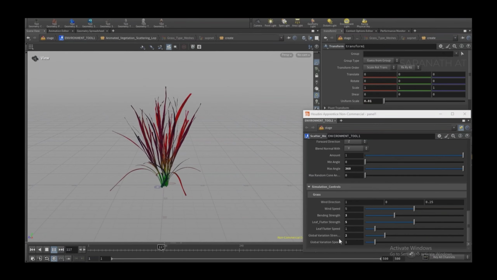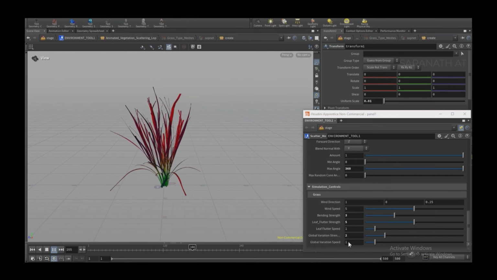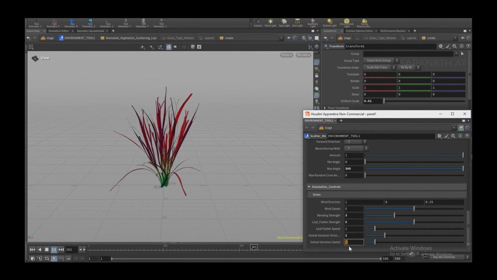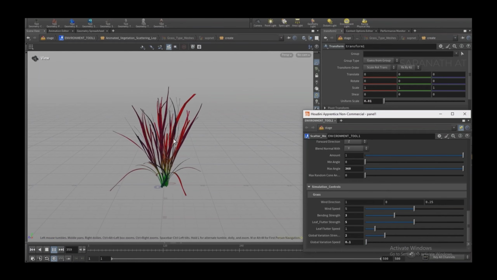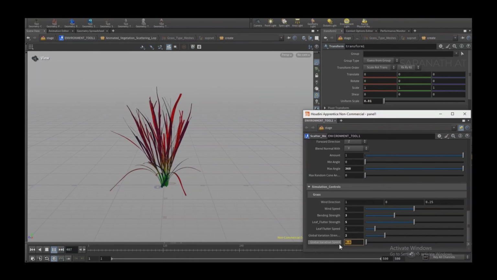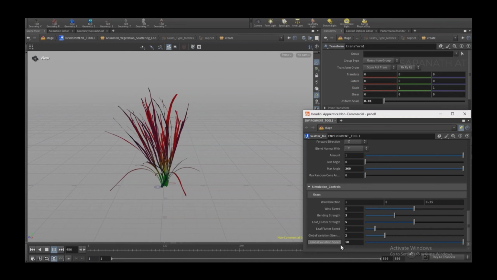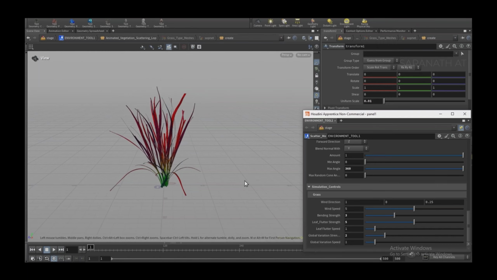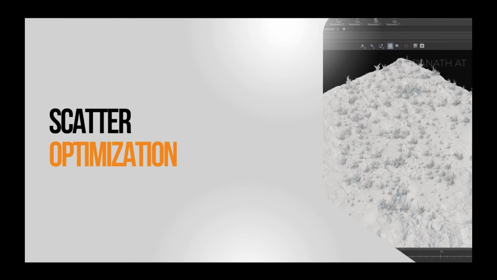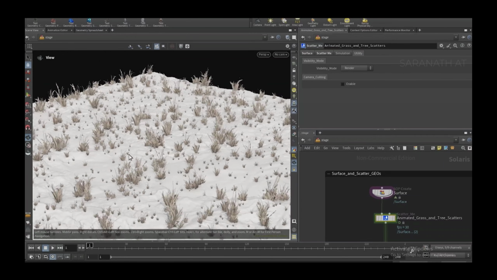So we have this speed, how fast that variation should occur. If you go to a lesser value, that variation will occur less often. So a neutral value will work better for this. So that's it. The most important part is the optimization.